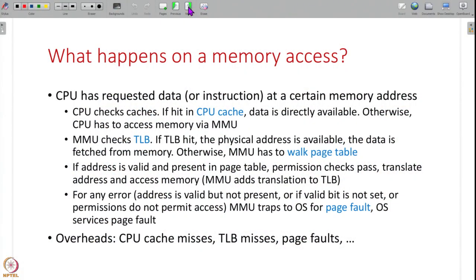So now we can put everything together and let us see what happens on a memory access. We have seen this before also. Now we have even more information about page faults and on-demand memory allocation. So let us revisit this story again. The CPU is executing the code of a process, it periodically requests either an instruction or some piece of data, some variable at some memory location. Now what happens when that happens? The CPU has made a request using some virtual address.